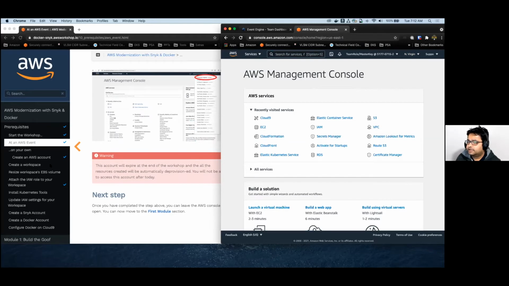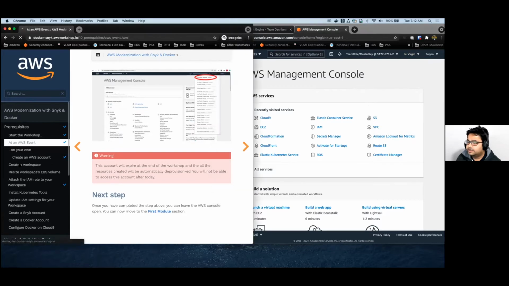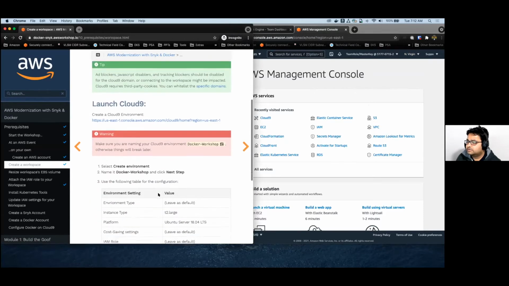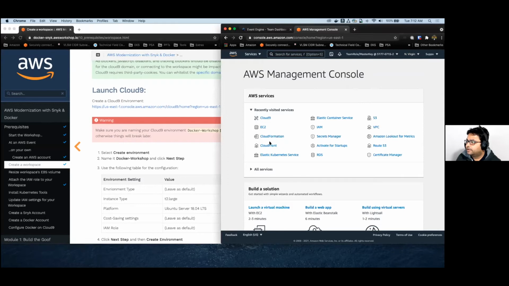All right. Next, once you have selected the region, the next step would be to create a specific workspace using AWS Cloud9. I'm going to use the console just to give a walkthrough of how the experience looks.